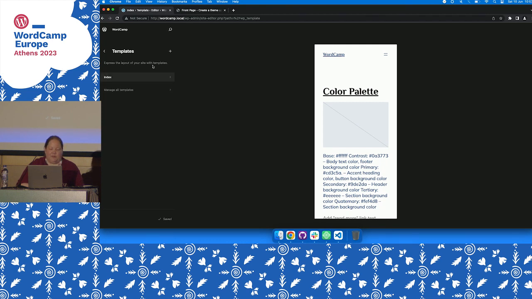Then let's move on to our front page. So there are several different ways to create front page templates. And the most important part is to decide where we're saving our content. We are not creating a website. The content needs to be saved in the database.